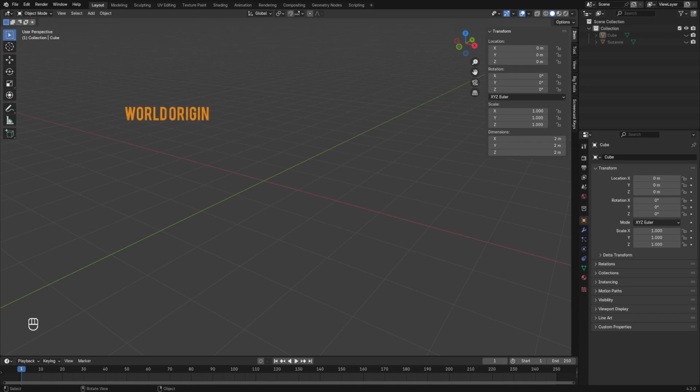The world origin point is in the center of our scene and is located at 0, meaning 0 in the x-axis, 0 in the y-axis, and 0 in the z-axis. The red line here represents the x-axis. Any value to the right of the origin is in the positive direction, and all values to the left are negative values. The green line is the y-axis. From this view, the values moving away from us are positive, and the values coming towards us are negative.